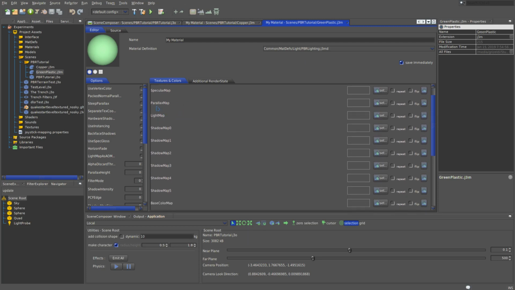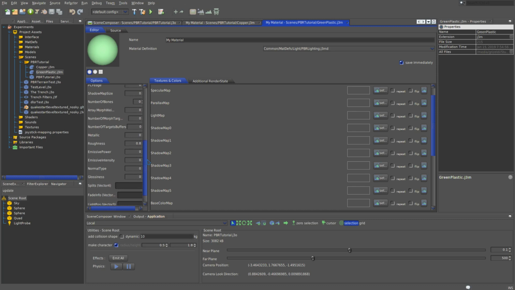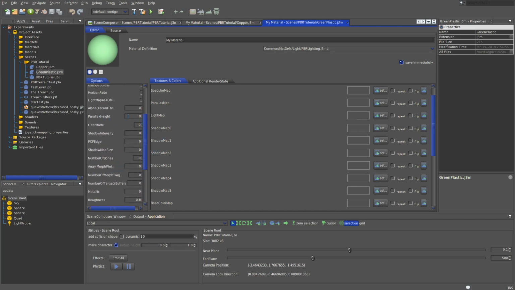We have parallax map. If you already know what parallax is from the regular Lighting.j3md, then this is basically the same. If you don't, then this is a way for the real-time renderer to simulate bumps in the map. So you put bump or height maps into this slot. This goes along with the parameter called parallax height. You should set it to a very small number for it not to look completely garbage. Like 0.005 or something works fine for me.